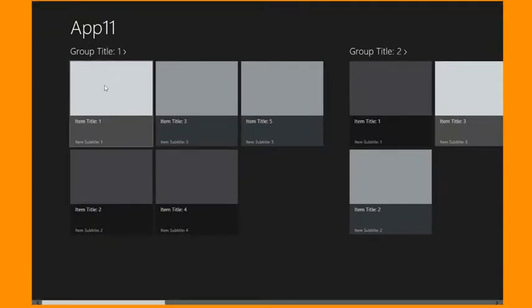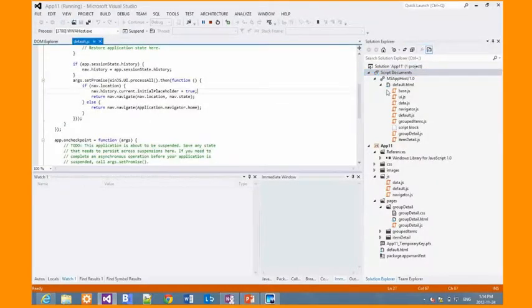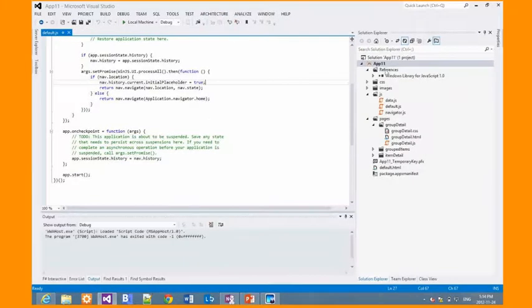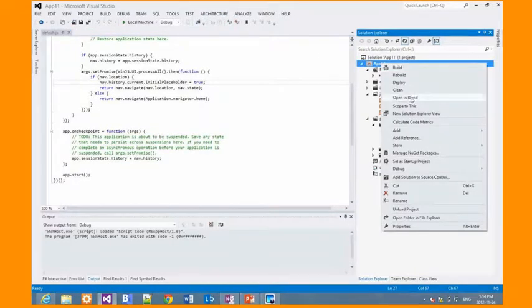So this app is currently called App 11. I'm not a big fan of that. Let me just see how we can go edit that. So I'm going to stop the debugger for a second. I'll right-click on this app. I'll say Open in Blend.